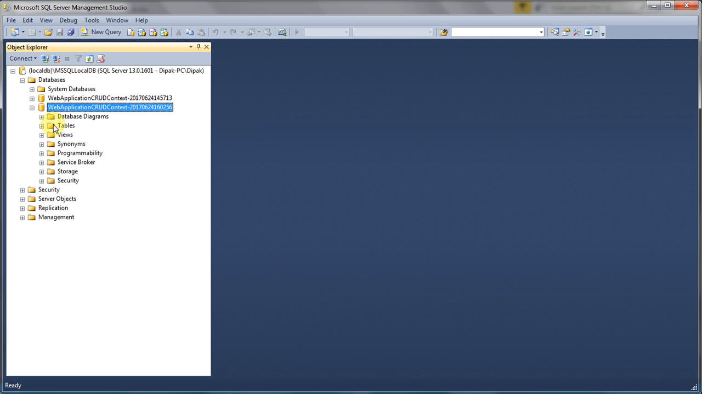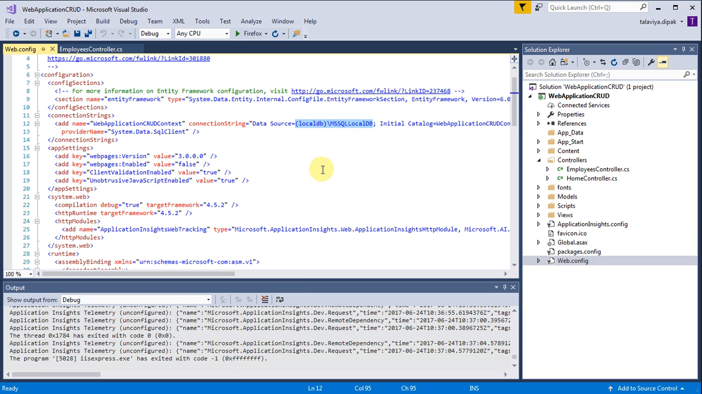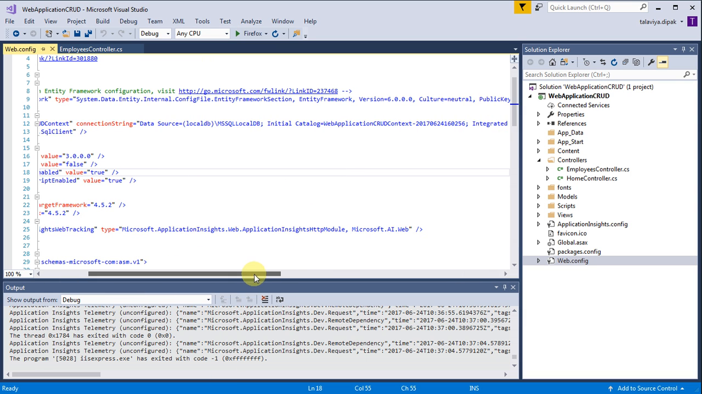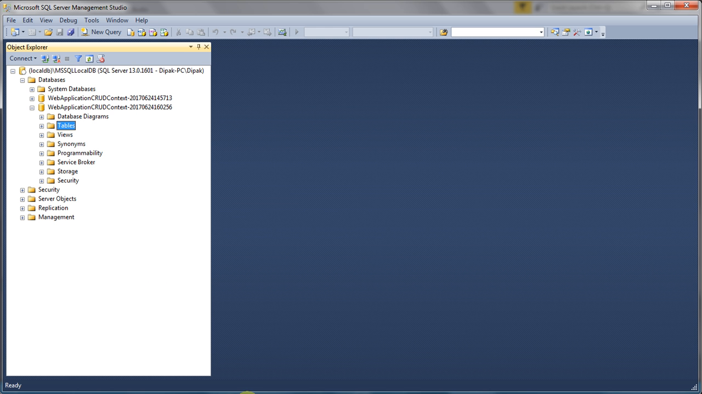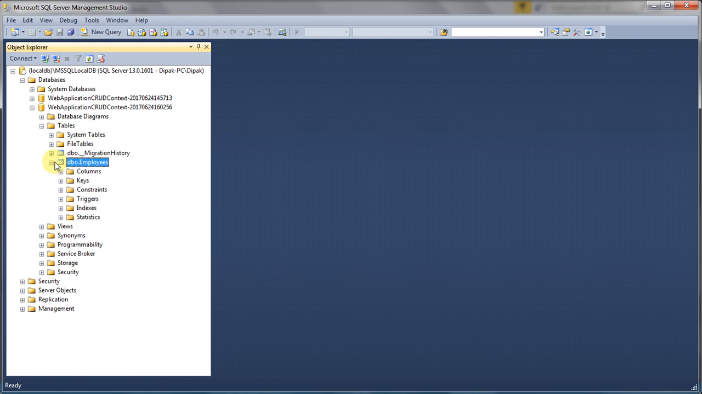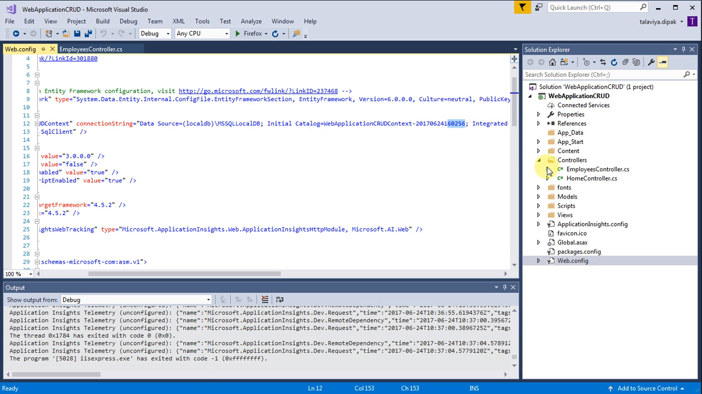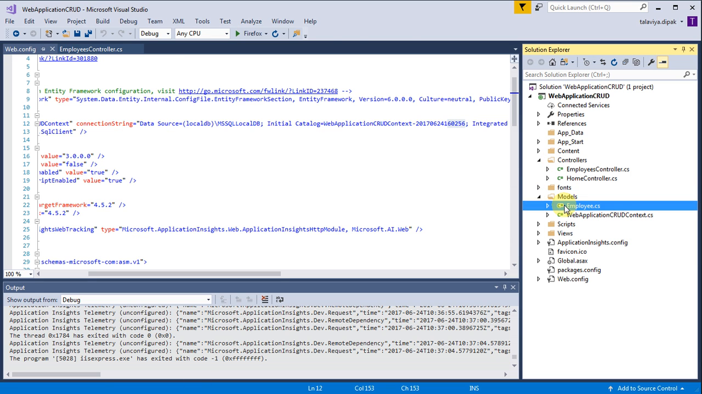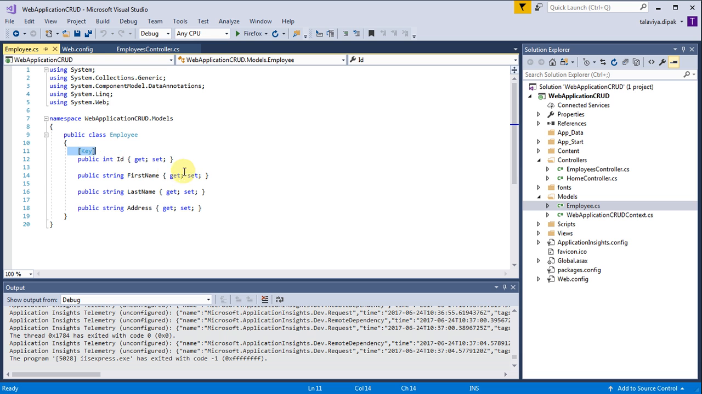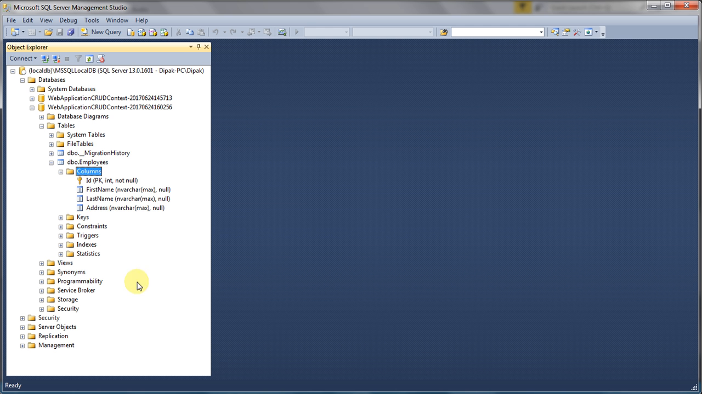DB context for 602561. It creates the employee table and all its columns automatically. What we have selected, ID, which is here in the model property. Key ID will be our primary key. It's automatically set up as the primary key column. First name, last name, and address.